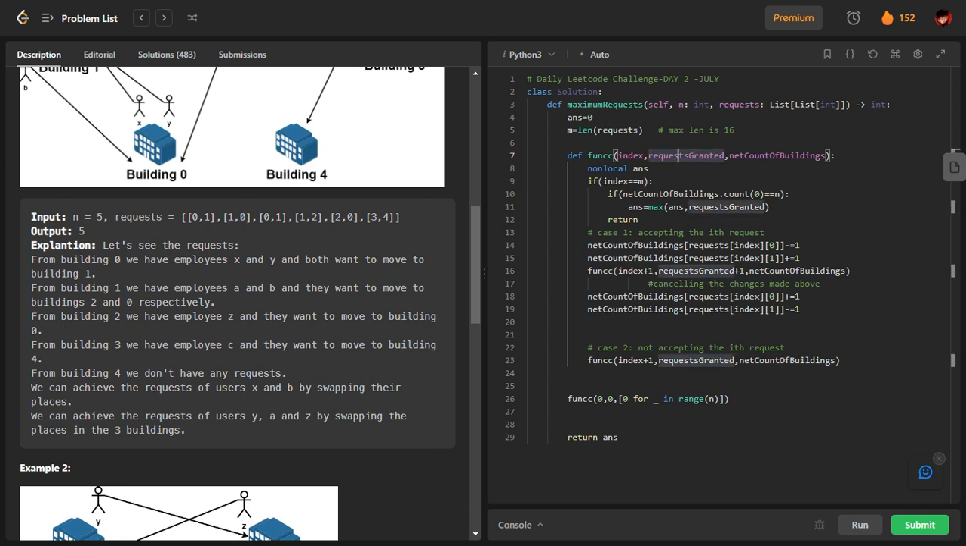This actually is going to contribute for the answer. Remember that. Now coming to the net count of buildings. This is basically an array, as you can see here. This is going to be the length of n. What is n? Basically, n refers to the number of buildings which we have, 0 to n minus 1. So this will tell me the net count of each building. Initially all of them will be 0, as we know that.